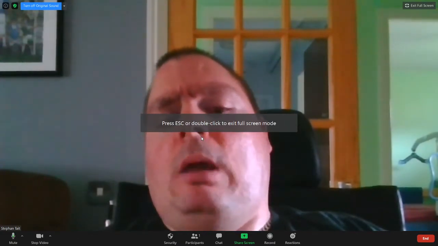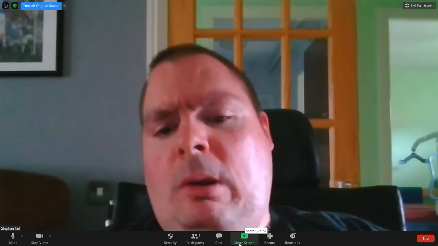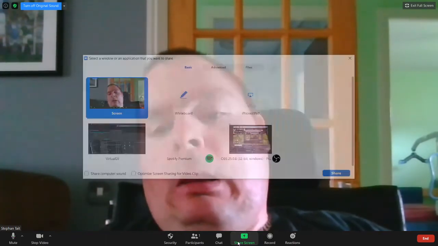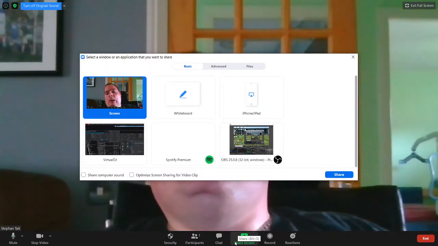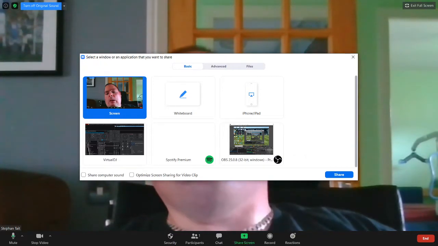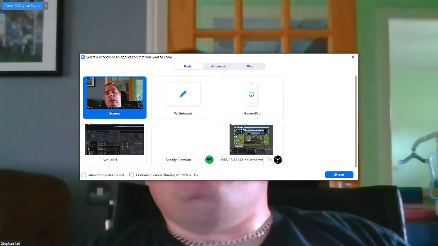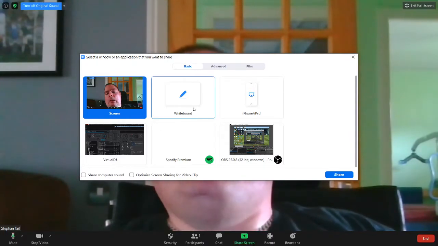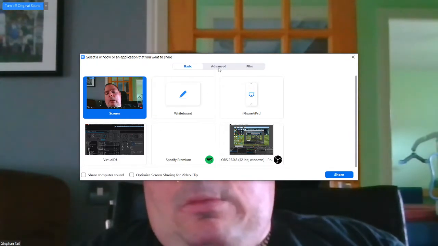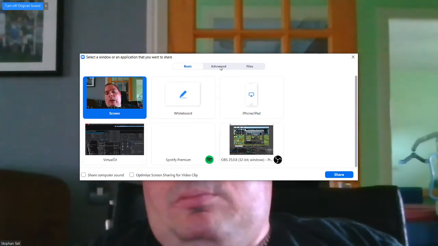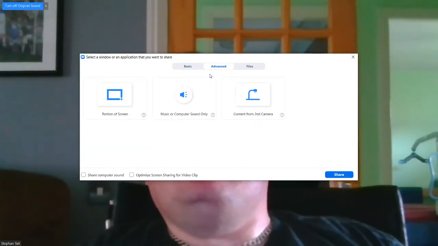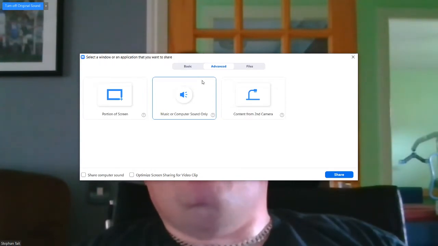Now what you have to do, guys, is click on the big green button down here. It says share screen. Now there are two ways you can do this. You can share your actual screen, but I find that it's not good for people to see what you're doing in the background. So there is another way you can do this, guys. You click on advanced up here, and then you click on music or computer sound only.